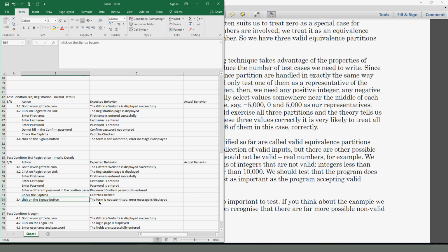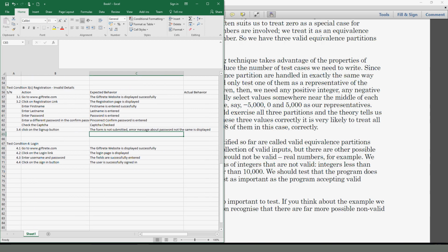So when you click on the sign in button, what do you expect? The form is not submitted, and an error message is also displayed. In the error message, you can specify that password not same is displayed. So you can say you are using equivalence partitioning in this regard, because you are designing test cases based on valid and invalid details.